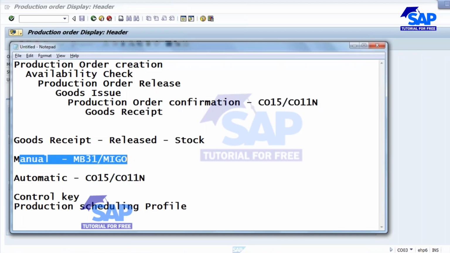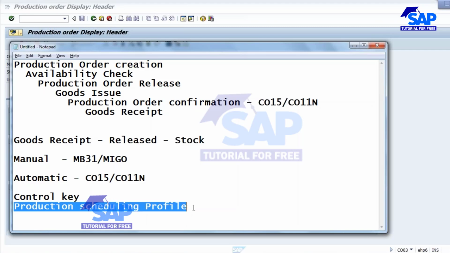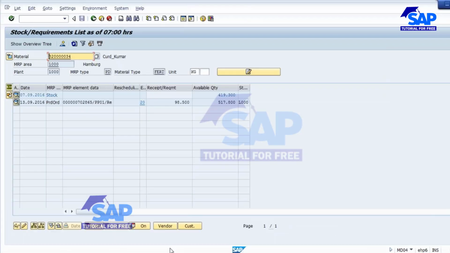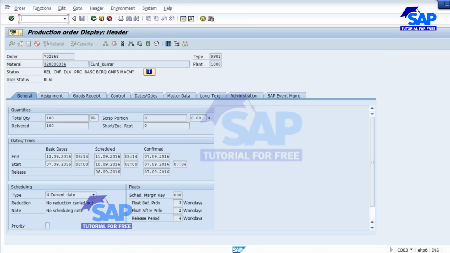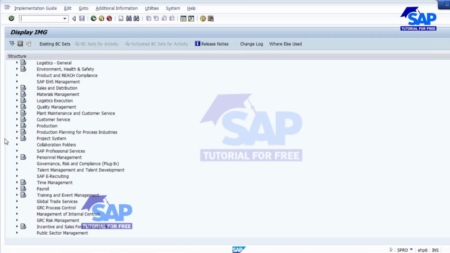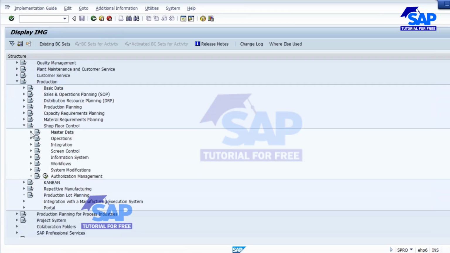Now, you can set this automatic goods receipt either in the control key, which I have shown just now, or the other option is to do it in the production scheduling profile. You can set any one of these two places. I will show you where you set the production scheduling profile. It is in the configuration. Go to configuration, /n SPRO, SAP reference IMG, go to production, go to basic shop floor control, go to master data.